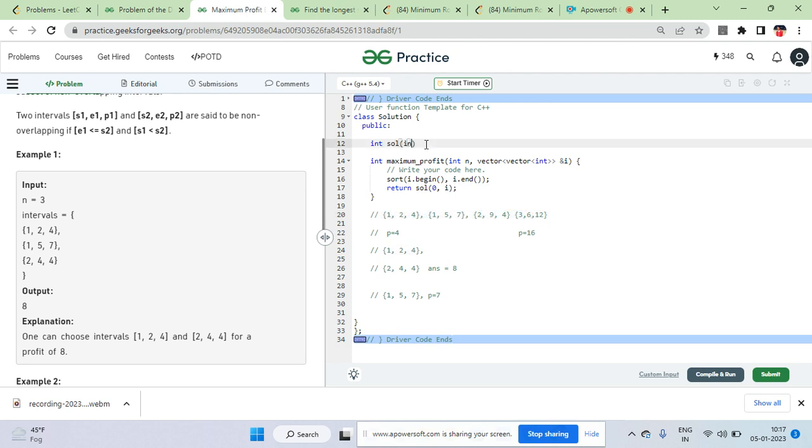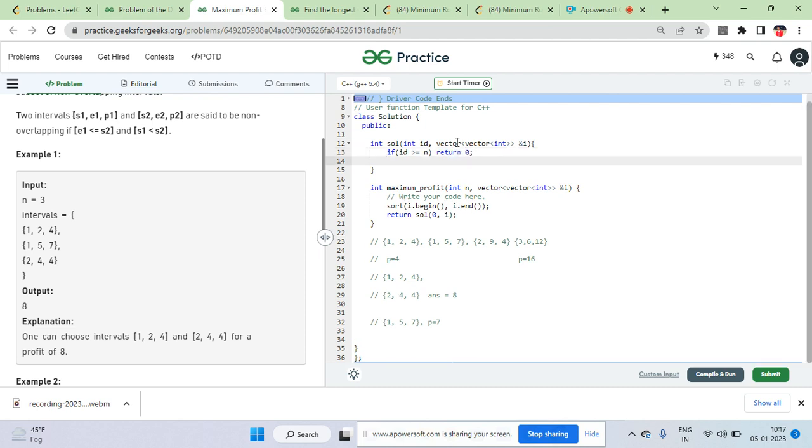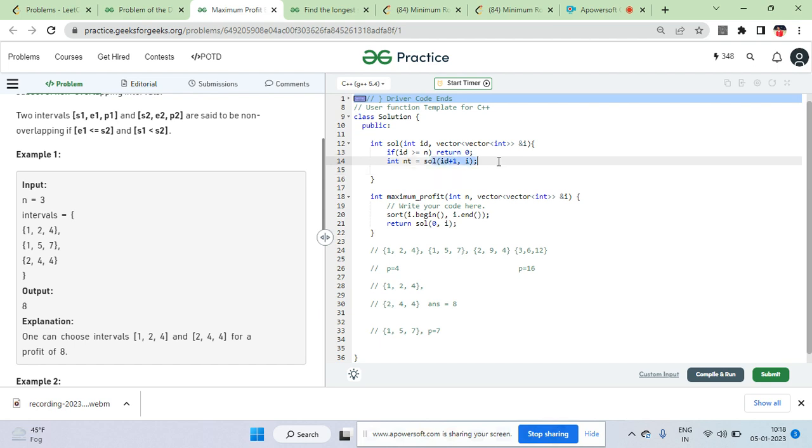So solve, int id, and I'm passing it the vector of interval. Now after this you have to say if your id is greater than or equal to n, means there is nothing to choose, so you just return 0. Now there are two cases: int not take, when you just not take, solve of id plus 1. You will just move to id plus 1, you will not increment anything because you are not taking this particular thing, right?